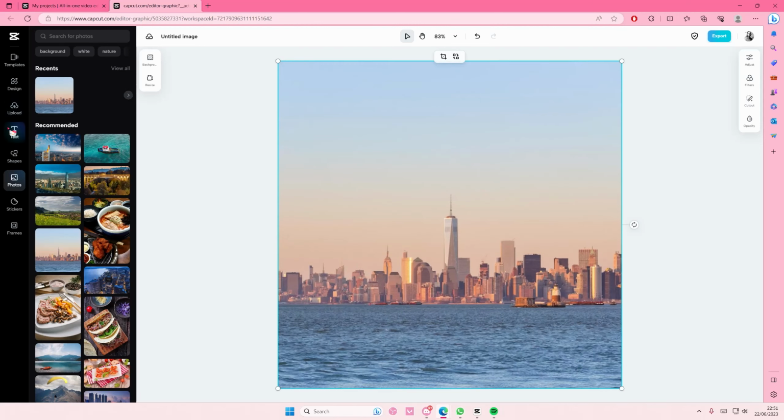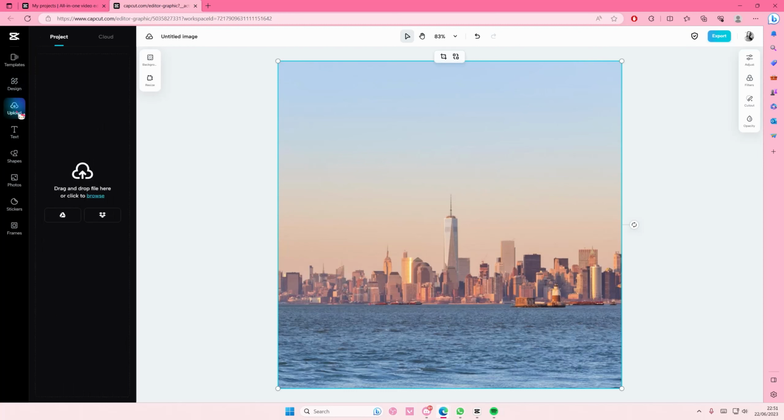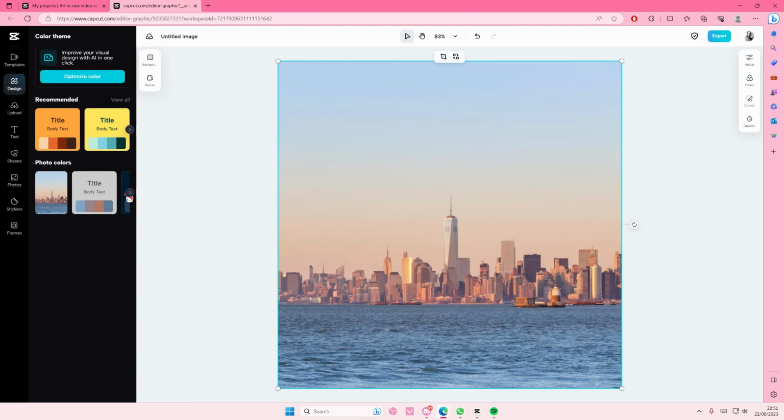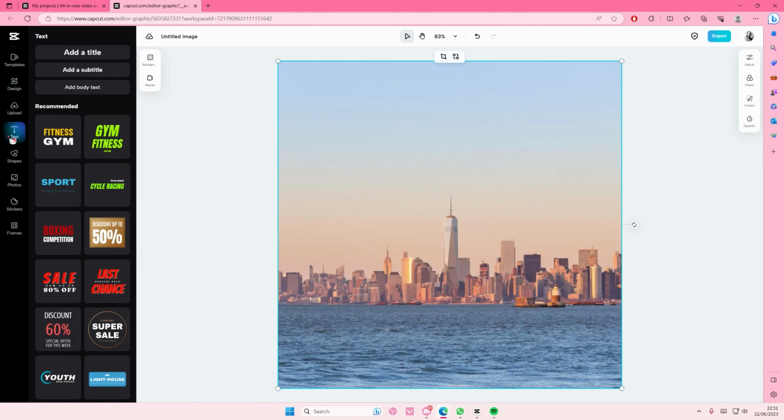canvas. Then go to text. You can add in some texts here. Oh, here is where you can upload stuff. Sorry, I didn't see it. And then you'll have these designs here. You can also choose it from photo colors. It's basically going to give you a theme for your text and stuff, so they're in the same colors.